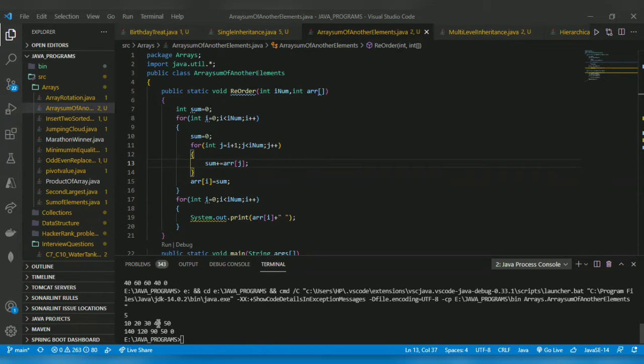20 plus 30 is 50, 50 plus 40 is 90, 90 plus 50 is 140. Then when it comes to 20, it should add the remaining elements 30, 40, 70, 70 plus 50 is 120. Likewise, it goes on: 30 plus 40, 50 is 90. For 40, it's 50. For 50, there is no element, so it should print 0.